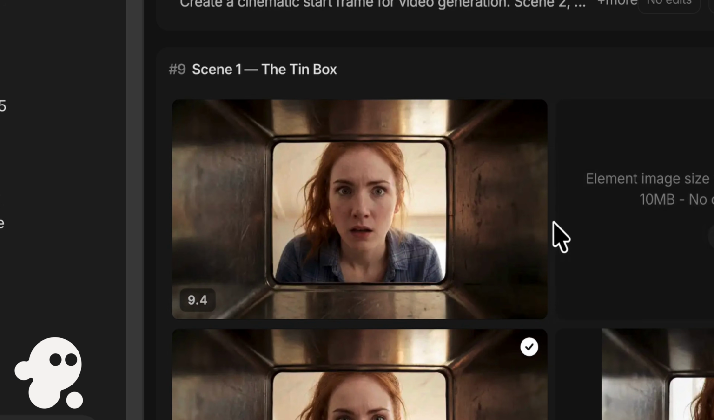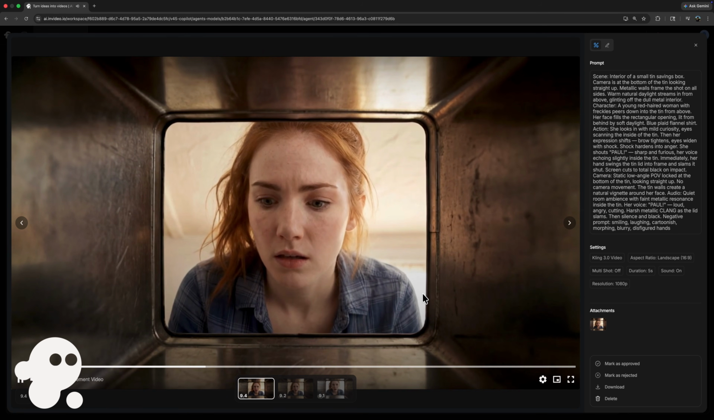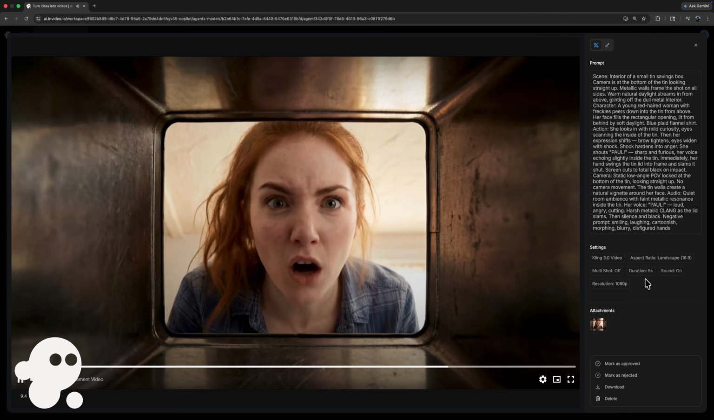That was the first generation attempt from Agent 1, and I think it looks really good. And most importantly, all of the story elements are spot on. This is Kate, she looks like she's in her bedroom, and the tin savings box framing the shot is exactly how I imagined it. This just tells me that the context and script understanding for invideo goes way deeper. Supercomputer feels very surface level.